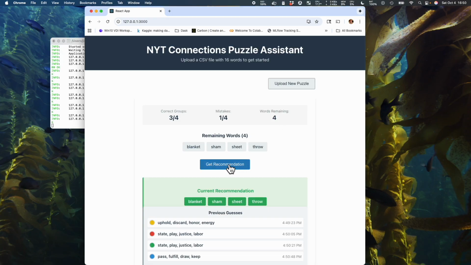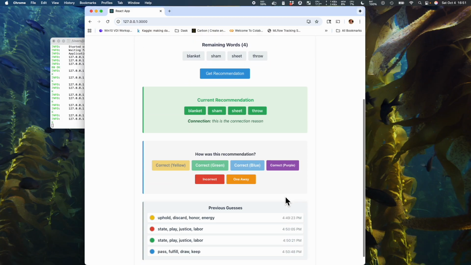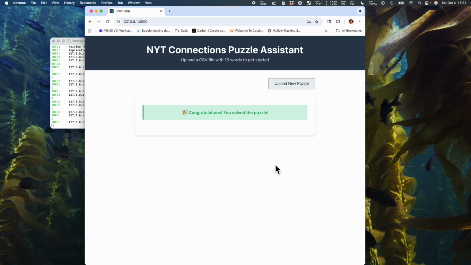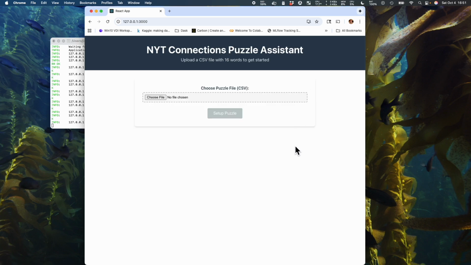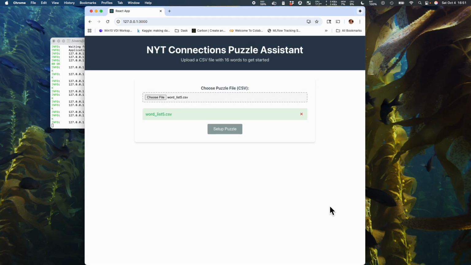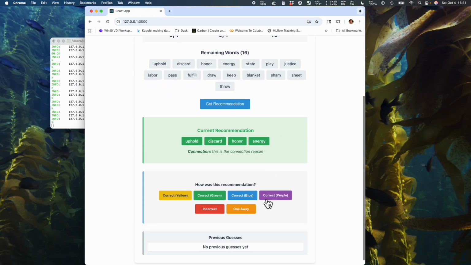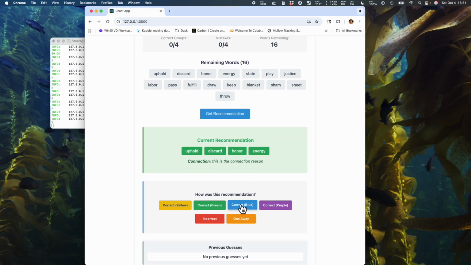We'll get the recommendation, and then we'll mark this as correct for the purple group. And now we've solved the puzzle. All right, let's try this again where we don't solve the puzzle. Again, we'll just initialize, get the same puzzle words, initialize it, we'll set it up. And again, this time around, let's just say this happens to be correct, and it's the blue group.